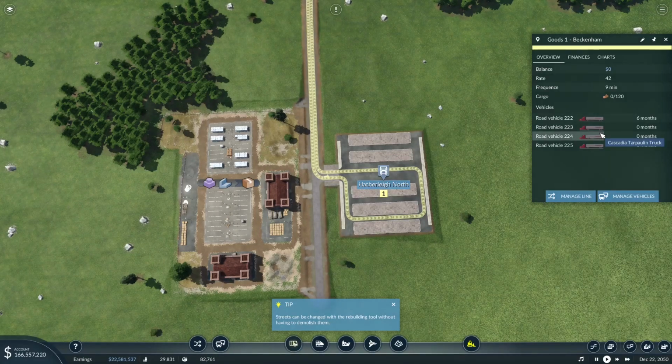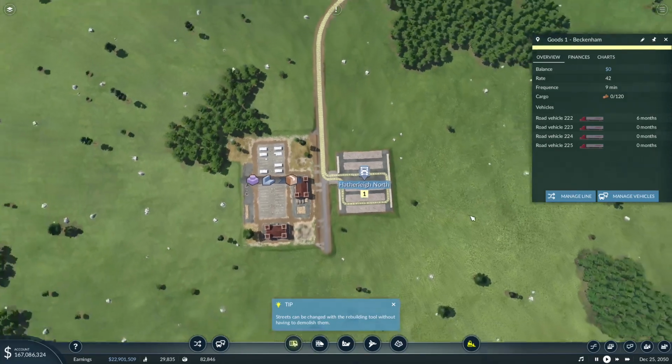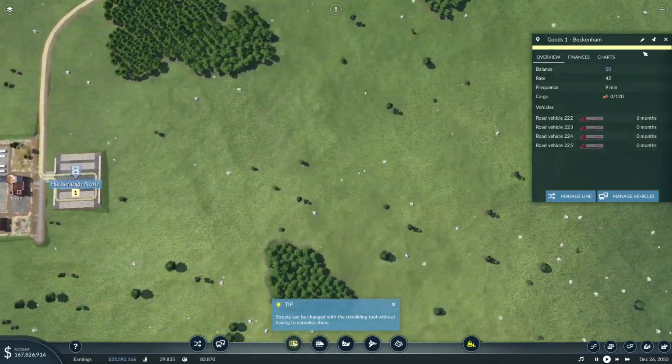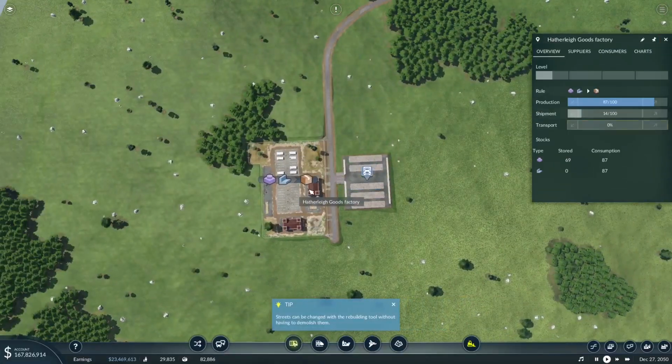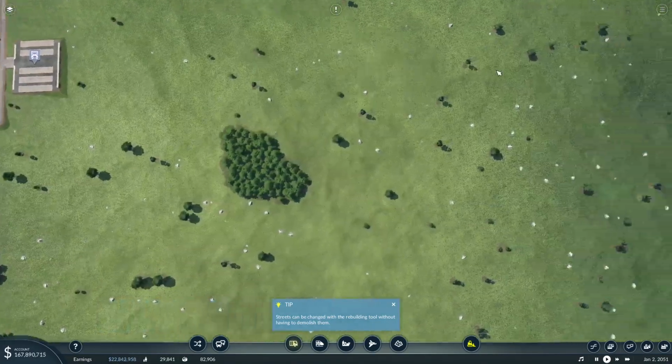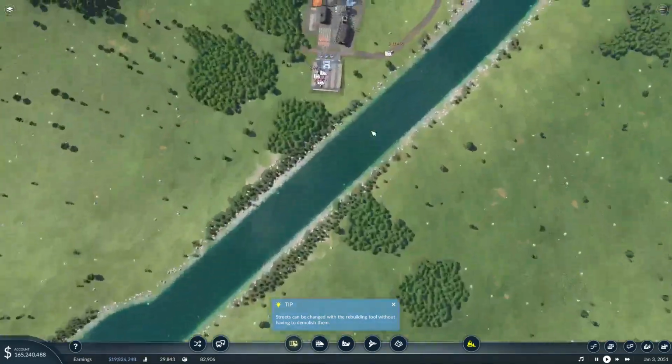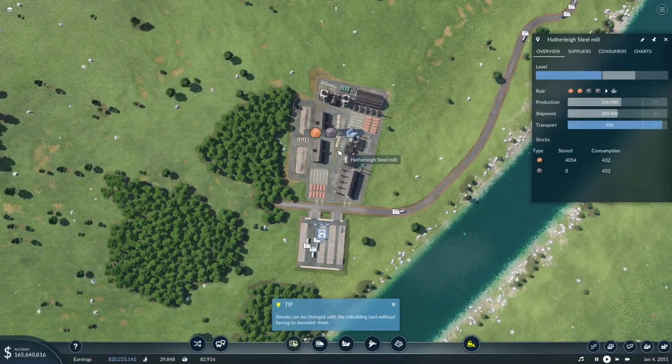Beckenham 42. Was it not around 150, 170? Yeah, we can try to optimize this later. We will see about shipment and production. That is not in order. Okay. Steel is not doing very good here. So how is this steel doing here? Okay, also not very good.